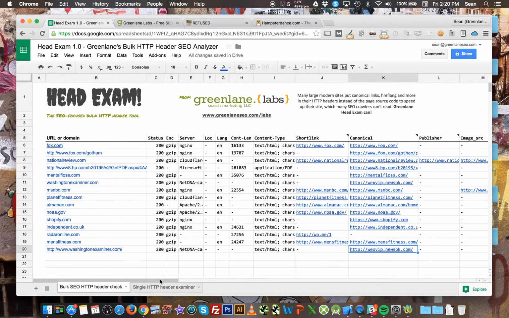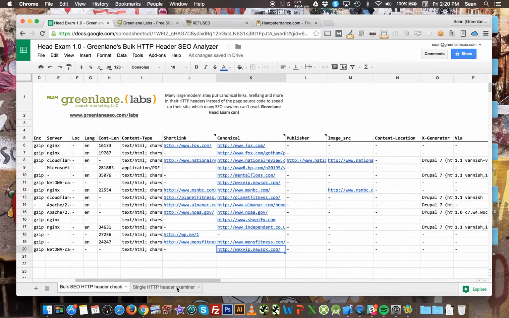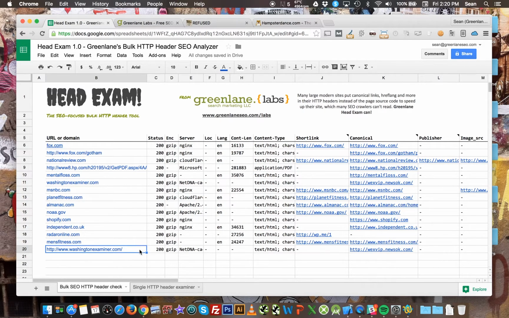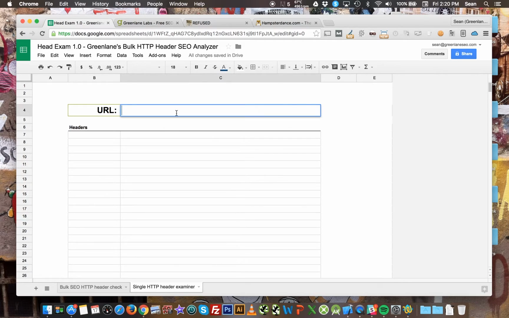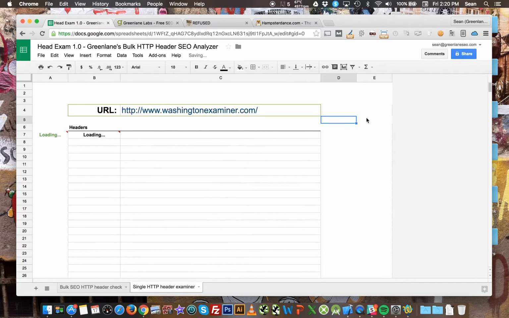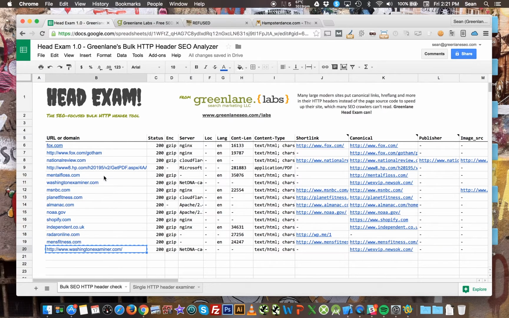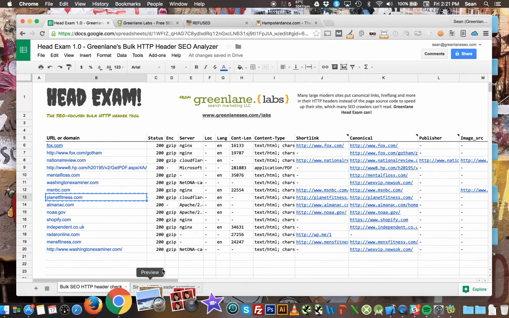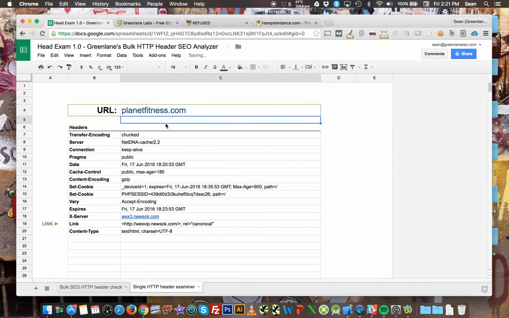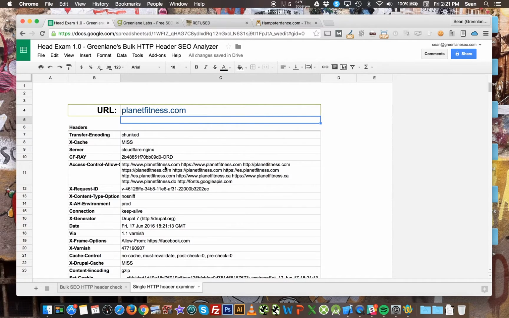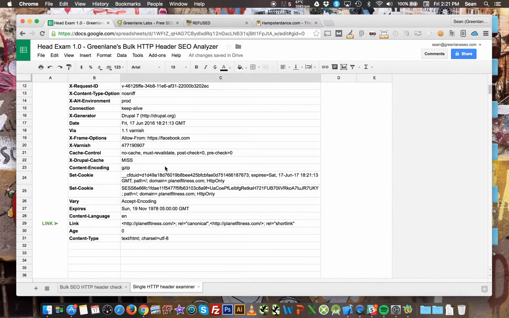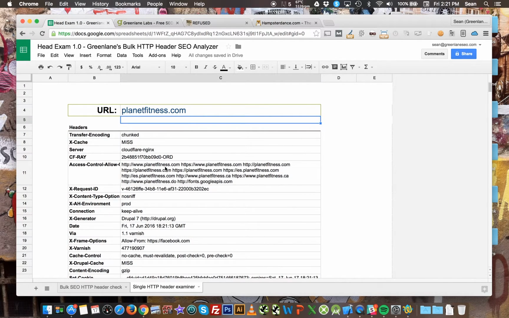So that's how the bulk tool works. And we also have a single header examiner. So if we want to take an in-depth look, like let's look at Washington Examiner because it's all jacked up, we can pull the full headers listed out with links highlighted for any one URL. So that's how our tool works.